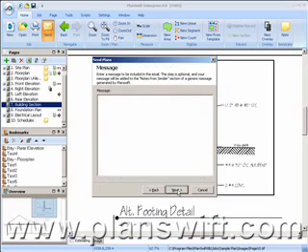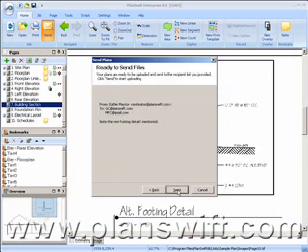This screen allows you to type a message that will be sent with your screenshot. This is useful for comments such as the due date for the bid, notes explaining the screenshot, and so forth. Click Next. Now you're ready to send the plan files.